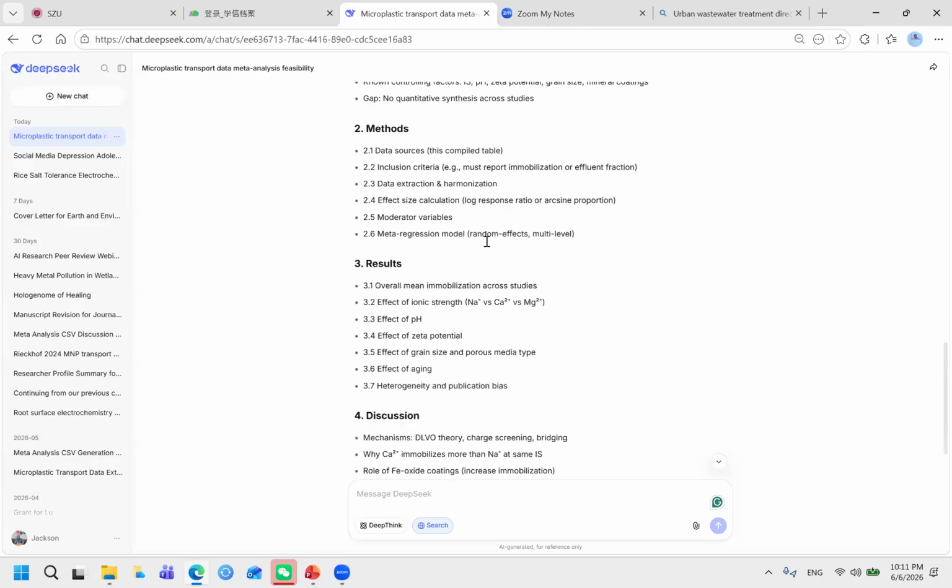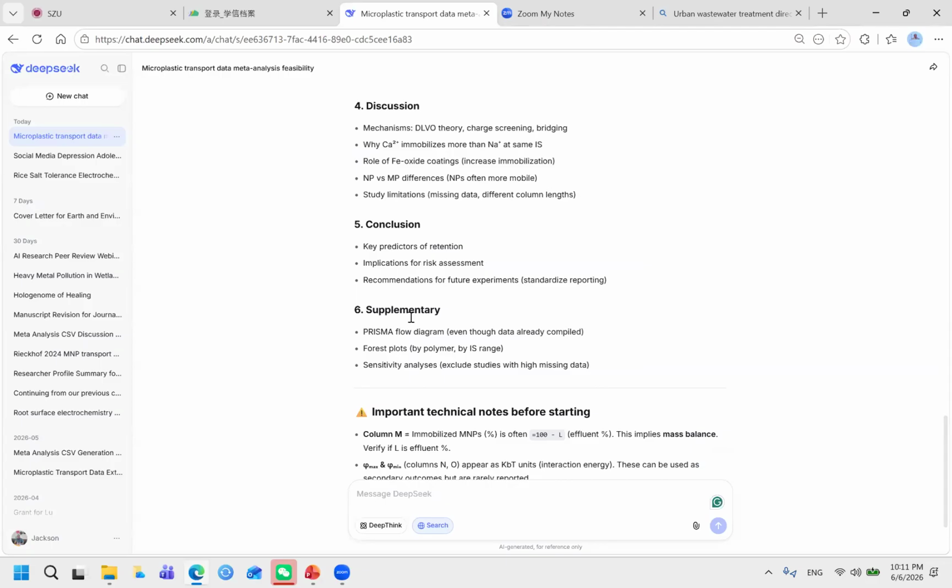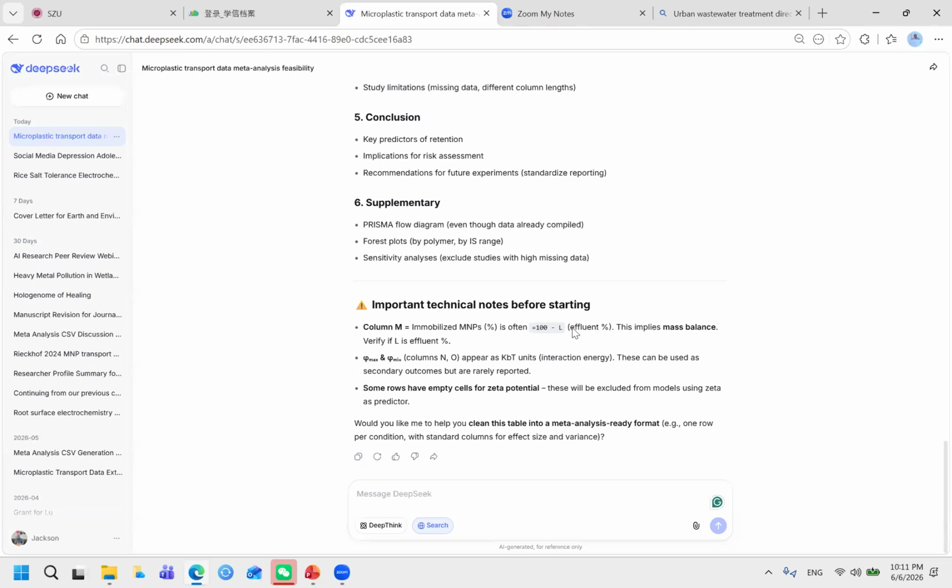Important technical notes before starting. Column M, immobilized MSP, is often 100% minus this. So you can calculate. There are some parameters that can be calculated from those that already exist. It's telling you that, okay, you have this concentration, you have effluent, but you don't have the other ones. You can calculate this from here to fill the column with missing data. So that's what happens.